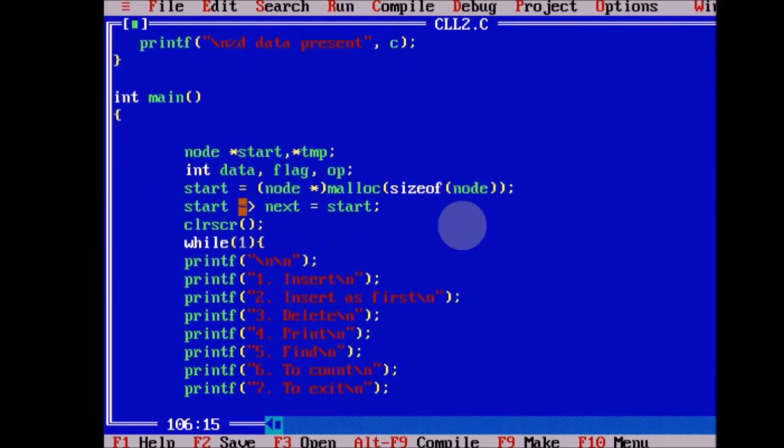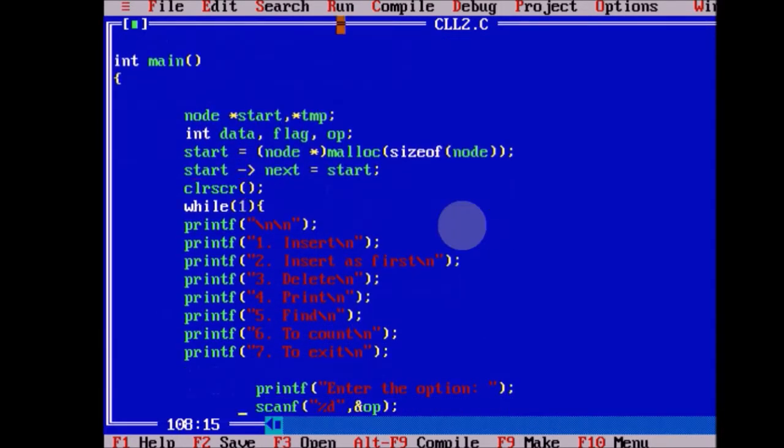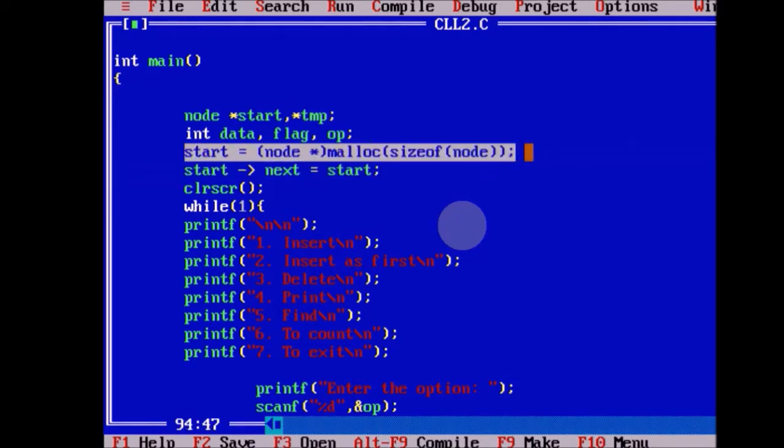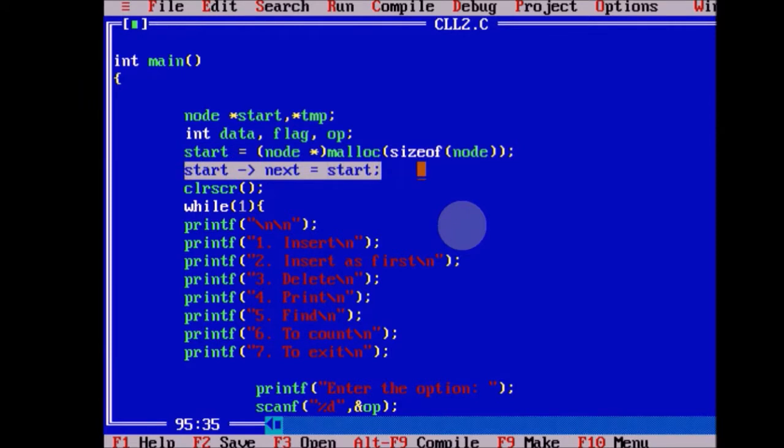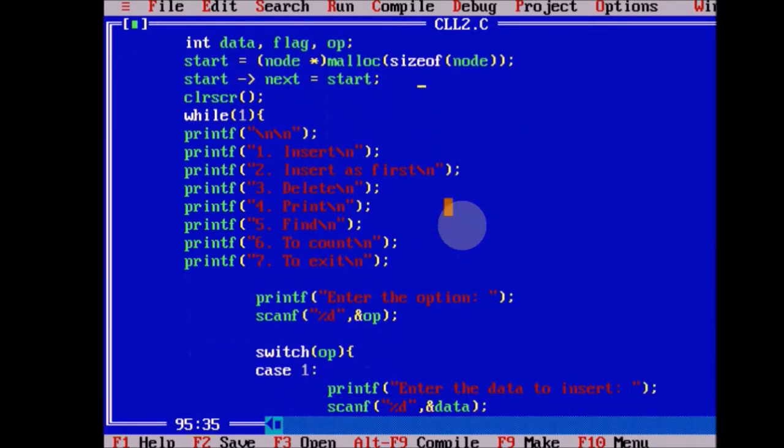Now main function, so start and temp. These two are pointer type, node type. Okay, node pointer type. Now in start we store the address of a node. That means in start we store one node. So while 1, infinite loop. To implement an infinite loop we use while 1.